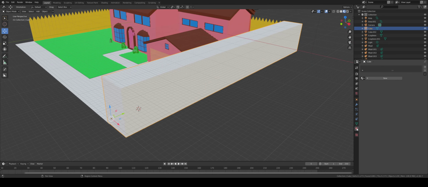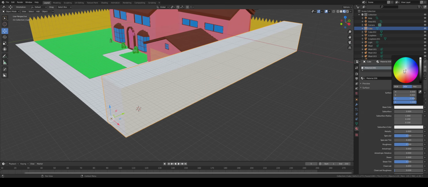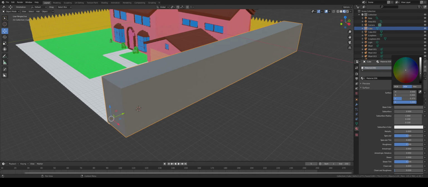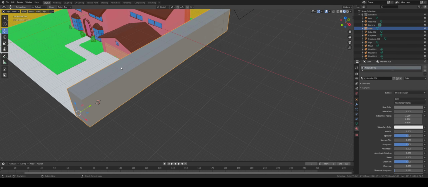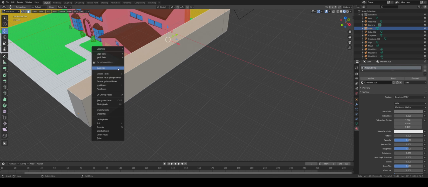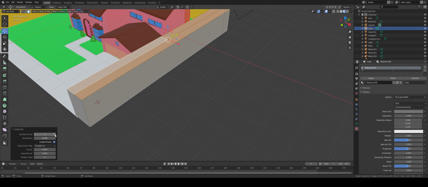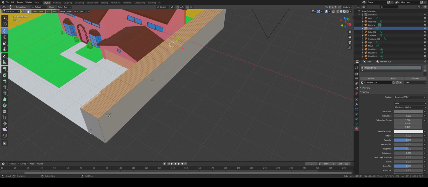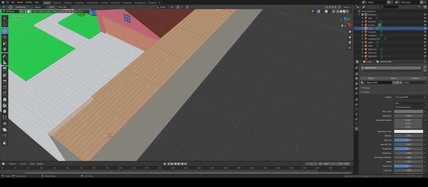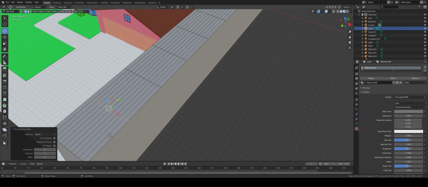I am going to give it a color, probably something dark. Kind of like that. Let's go into edit mode, select this top face and subdivide it. I am going to add quite a few of them, maybe 10 at least. I think 10 is enough. So I'm gonna press double tap A and press 2 and just select some of these lines.